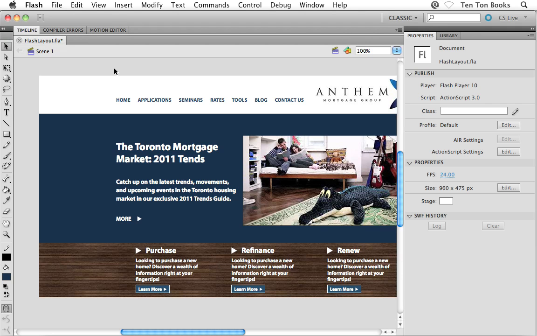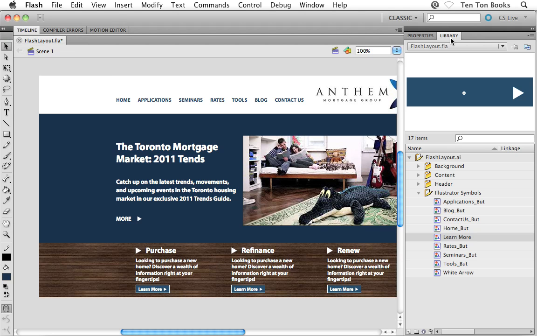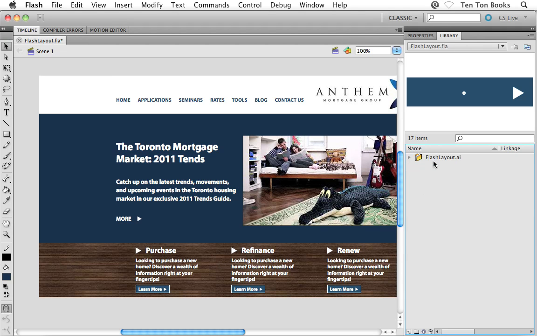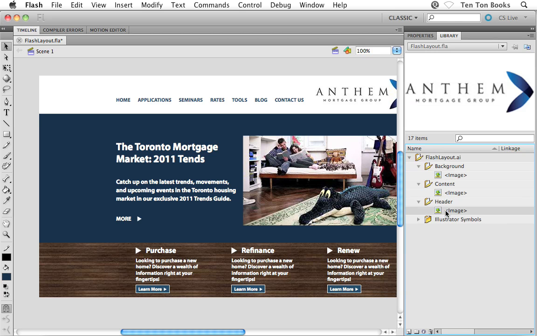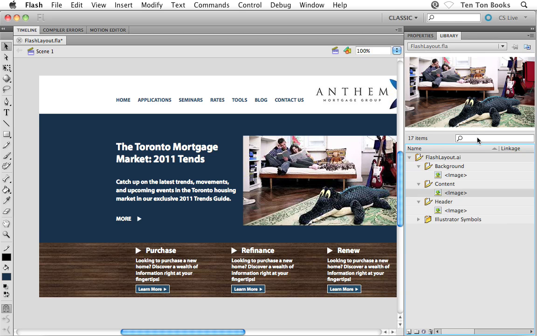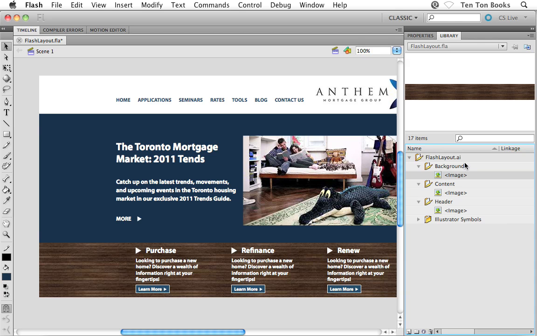Okay, let's talk about the symbols for a second here. I'm going to pop into the library panel and check out what happens inside the library panel. You may have to twist open your folders here. So we have a top level folder called flashlayout.ai. Pop that guy open, and we have background, content, header, and Illustrator symbols. Now, inside background, content, and header, we just have those imported graphics, right? There's the logo, and there's the lovely couple there sitting on the couch, and the wood grain background, right? Great, fabulous. Everything came across.